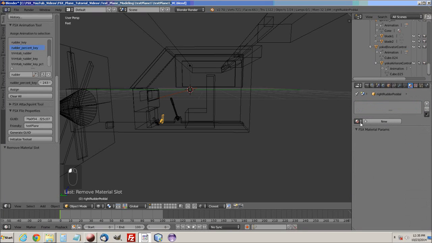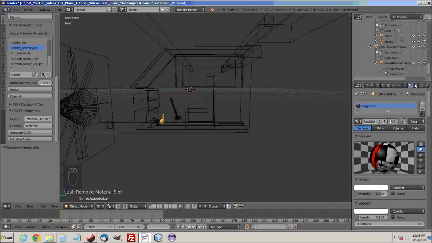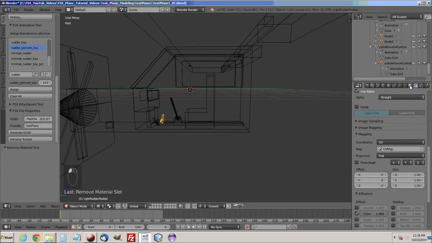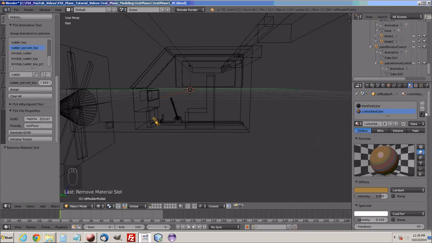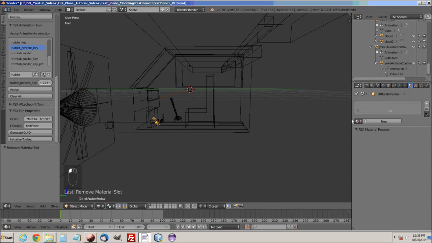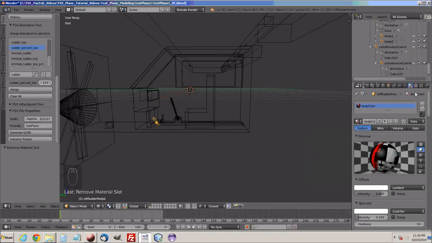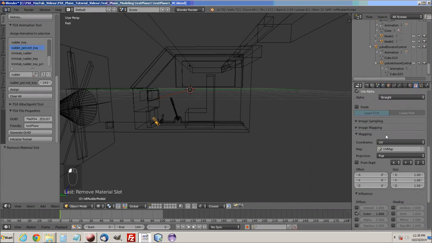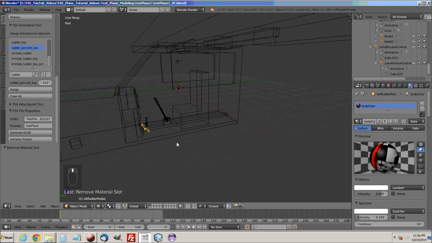Now choose the right rudder pedal, go to its material, remove those, choose the little icon for the material, choose body color. It should also set up, it did, for the texture. Choose the left rudder pedal, remove its materials, choose the little icon to choose another material, choose body color, and it should have chosen the right UV. It did. I think that is everything.